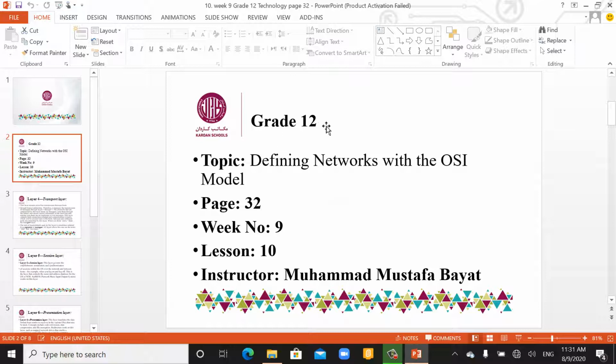We are in grade 12 and the topic that we'll cover also will define the network with OSI model. Page 32, week number 9, lesson number 10, and instructor Muhammad Mustafa Bayat.